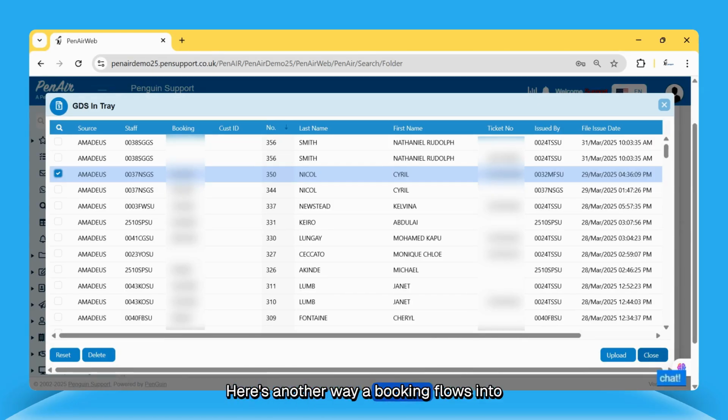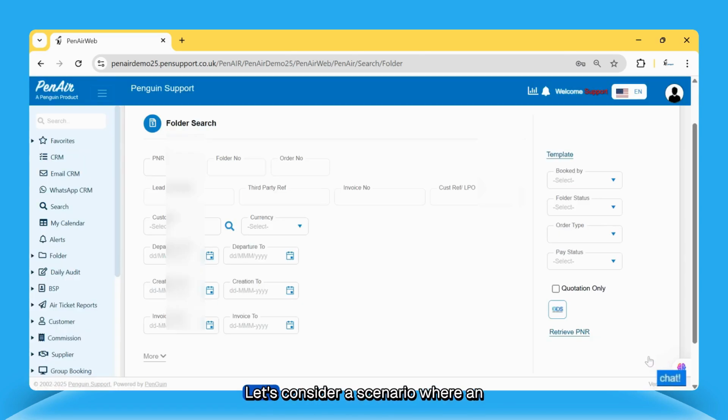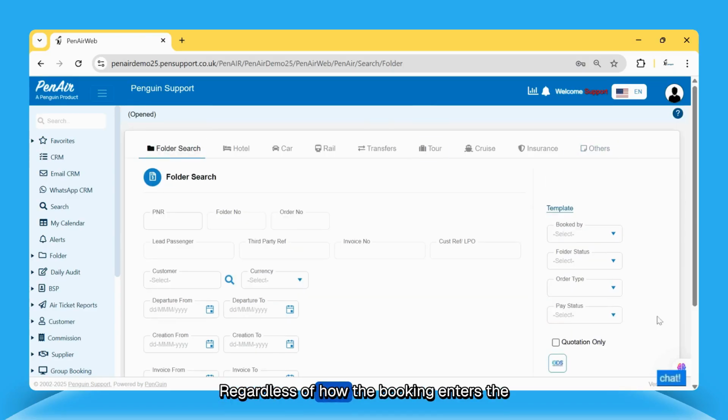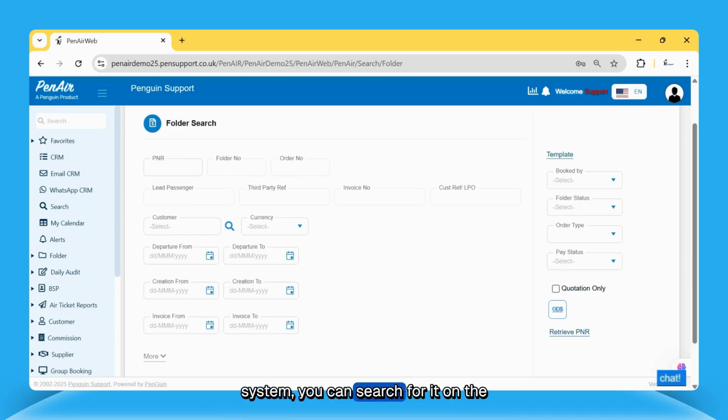Here's another way a booking flows into the PenAir system. Let's consider a scenario where an inquiry is created on your website or bookings are made. These also enter the system via the CRM option. Regardless of how the booking enters the system, you can search for it on the folder search screen.